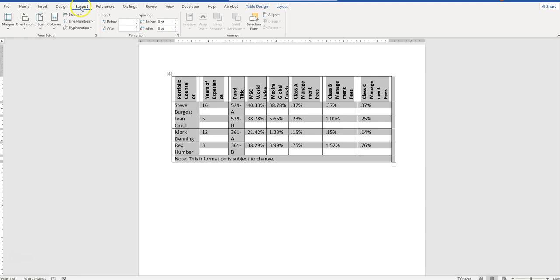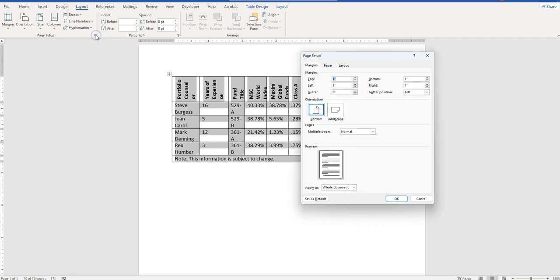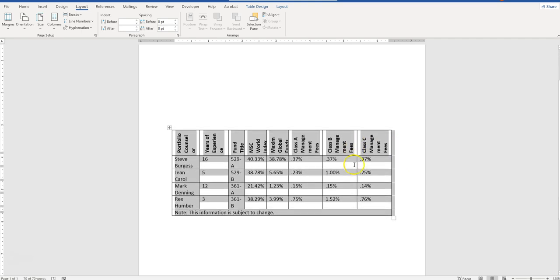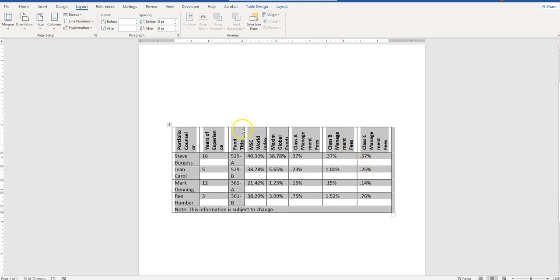Remember, you can do that by going up to your Layout tab, click your Page Setup dialog box launcher. On your Layout tab, you're going to change Page Vertical Alignment from top to center, and then click your OK button. Okay, we're not done yet. Obviously, this doesn't look exactly like the image.